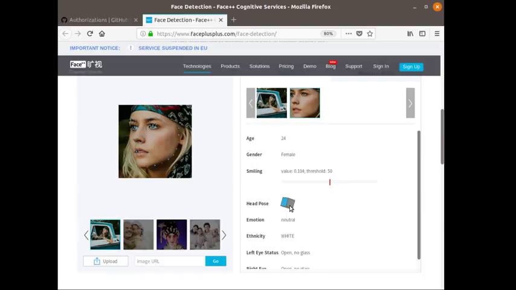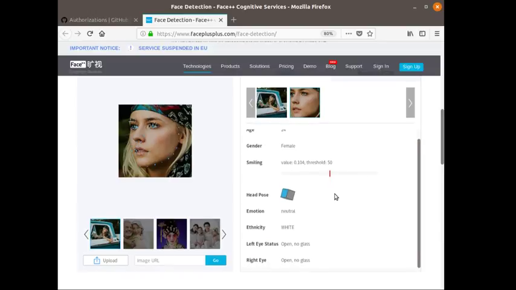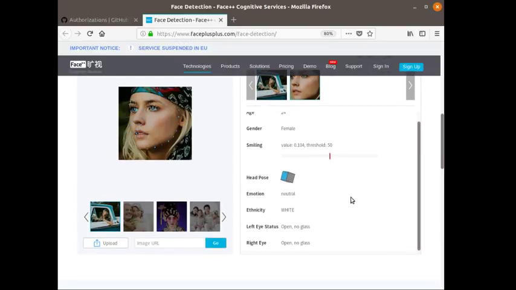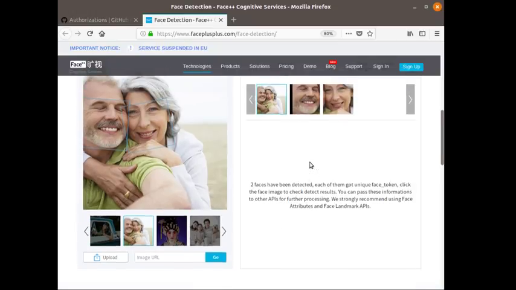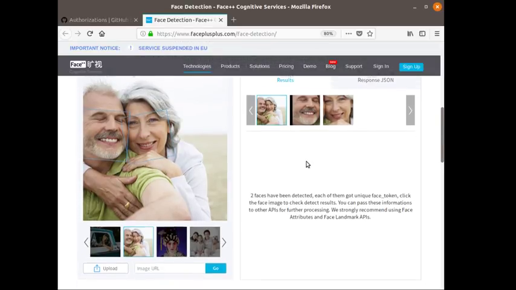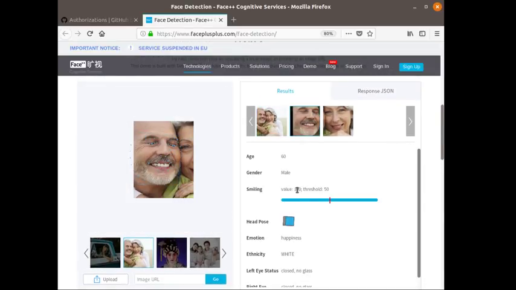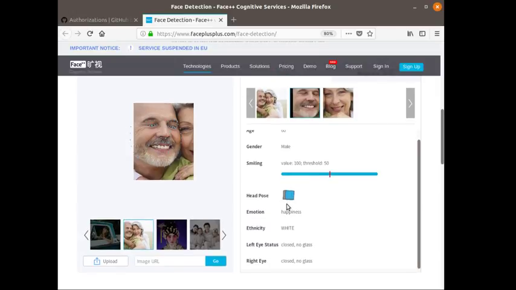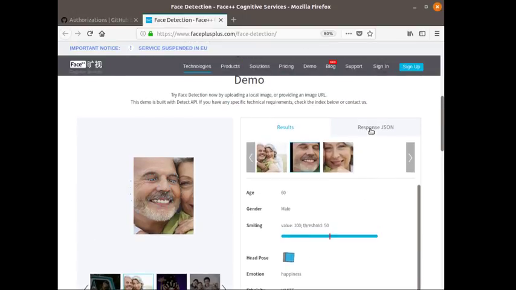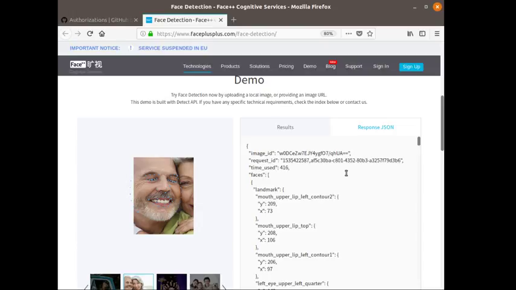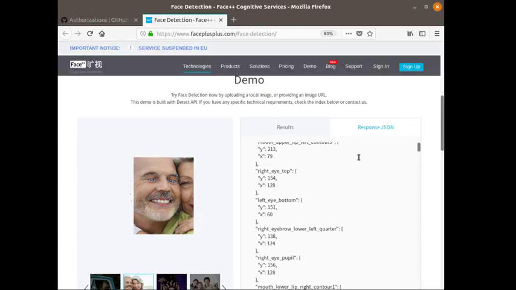The head position relative to her neck and her body. So this blue would be like her face, right? The emotion, neutral. The ethnicity, white. And then whether or not she has glasses. No glasses. It's pretty interesting, right? And then right here, there are two faces detected. It's like this dude, he's really smiling. He's old, he's male, and he's really smiling, right? His head position was relative to his head. He looks pretty happy. He's white, and he has no glasses. And then, if you want to look, you can actually look at the JSON that comes back to tell us all of this. So this is what their API is sending back. It's a lot.